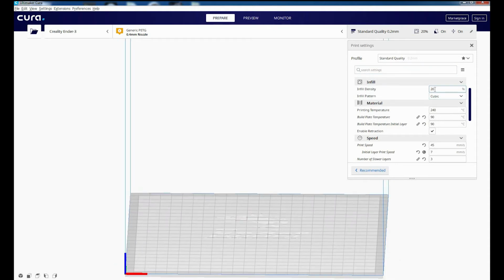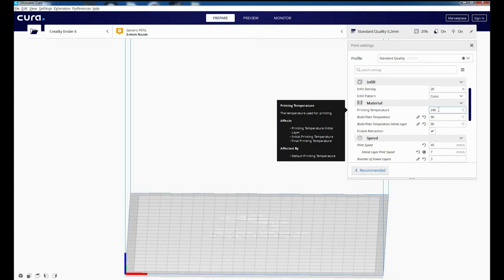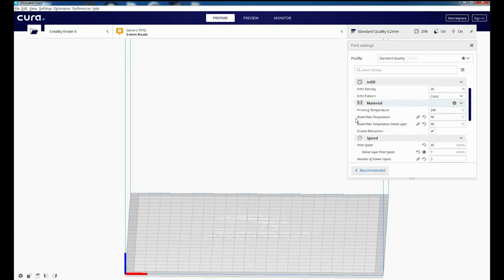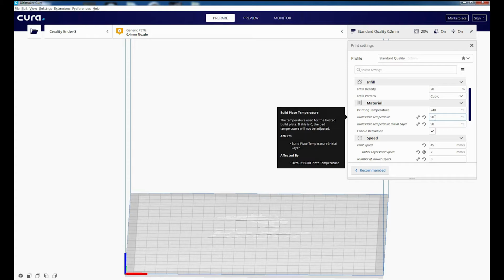So I've got infill set to 20, that's stock. The material printing temperature, I go to 240. And then there's build plate temperature, which is, I go to 90. A lot of people will tell you you don't need heat for PETG. I find that the hotter I run, the more it sticks. I don't know, maybe I'm doing something wrong, but this works for me.